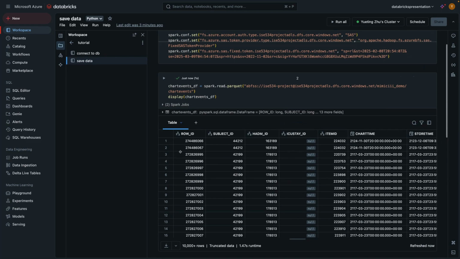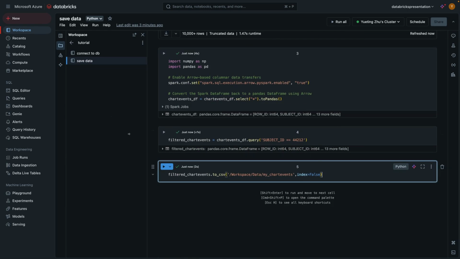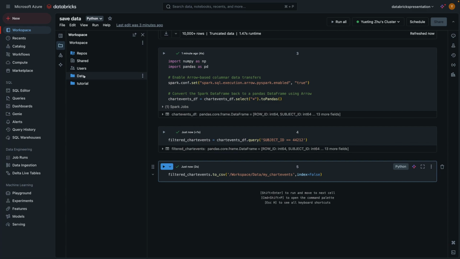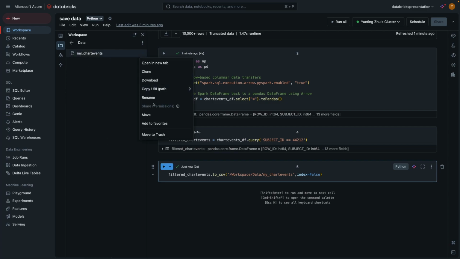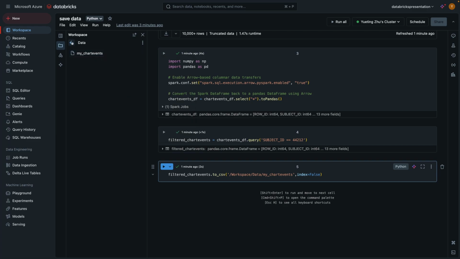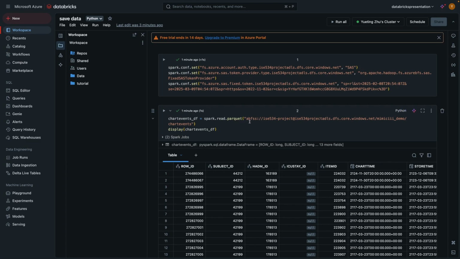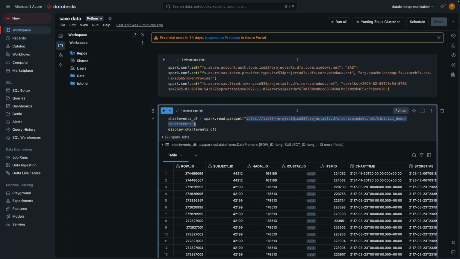All right, let's see. So these are finished. Let's go and check out the data folder. As you can see, here's my chart events over here. And then you can download it, you can modify it, you can update it, whatever you want to do with it. And it's your data now. But please remember, you don't have the permission to change any of the raw files that you've read from my database.